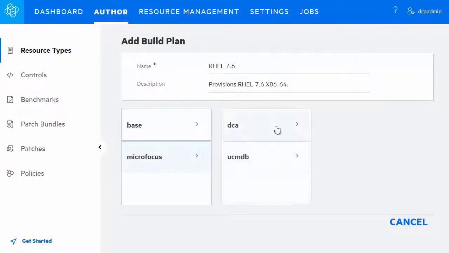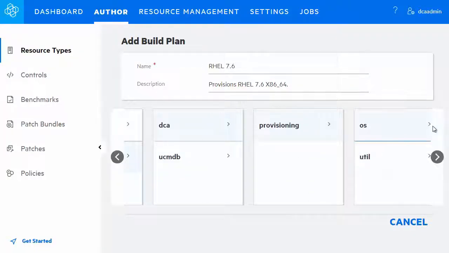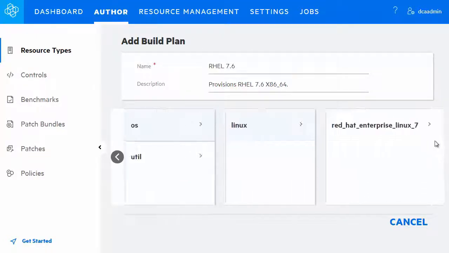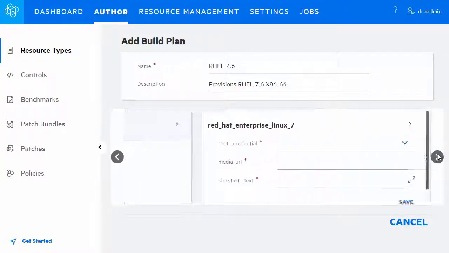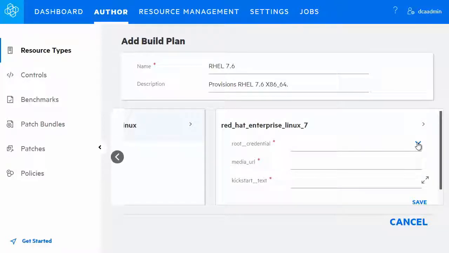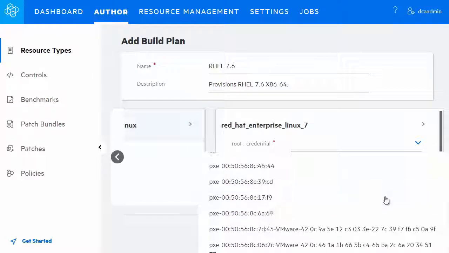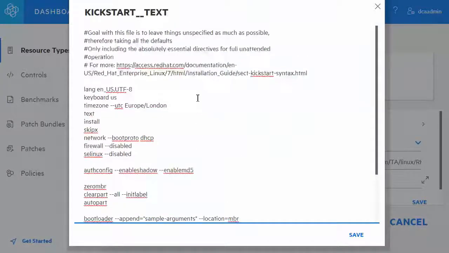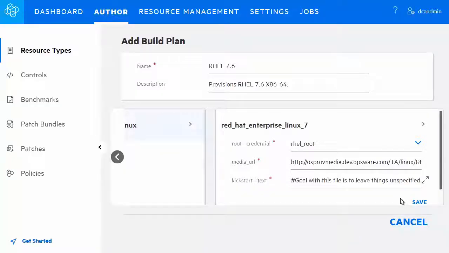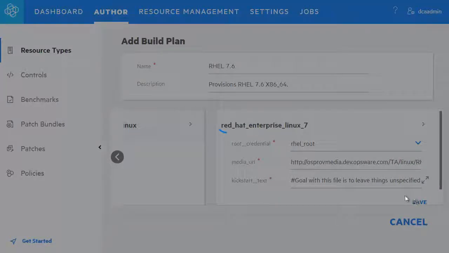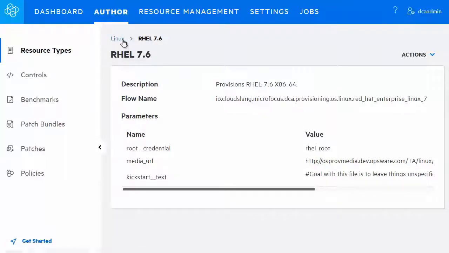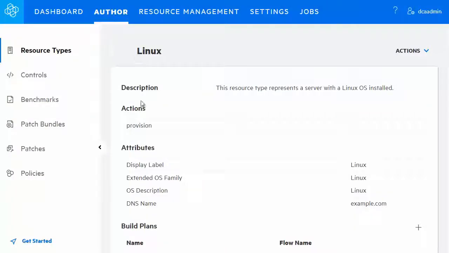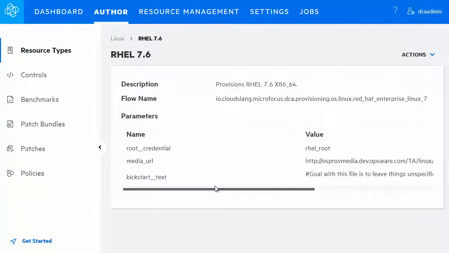Go to Microfocus, DCA, Provisioning, OS, Linux, and select Red Hat Enterprise Linux 7 and configure the required parameters. You have to set up the root credentials for the Red Hat resource. Then you have to provide the HTTP link to the OS media, and then provide the content of the Kickstart file. Click Save. The build plan has been created. Click on the build plan to view its details.